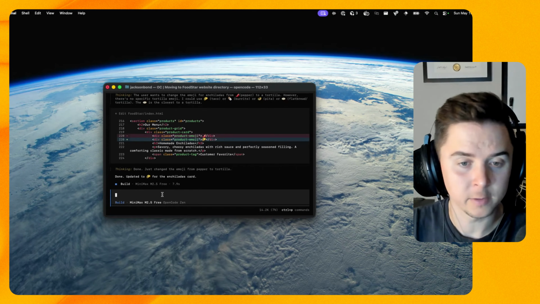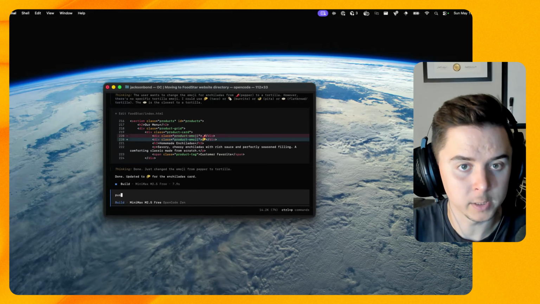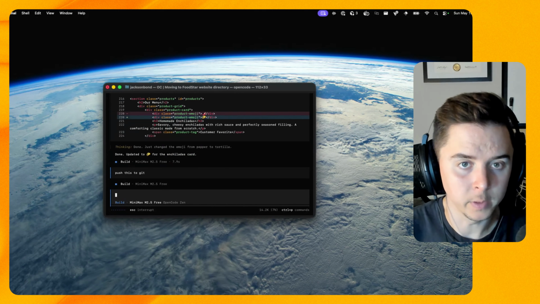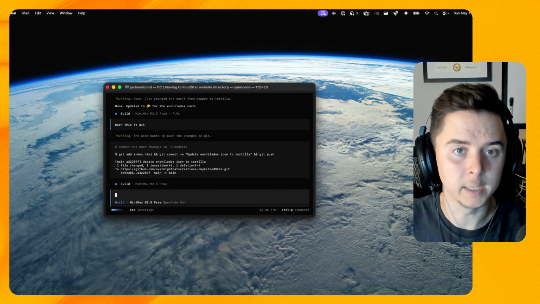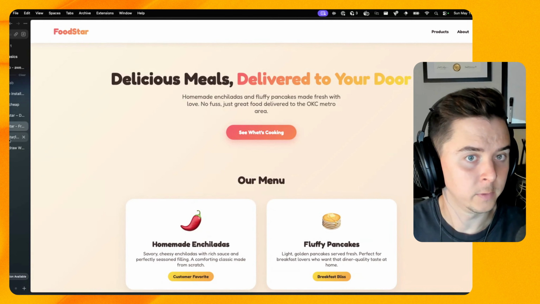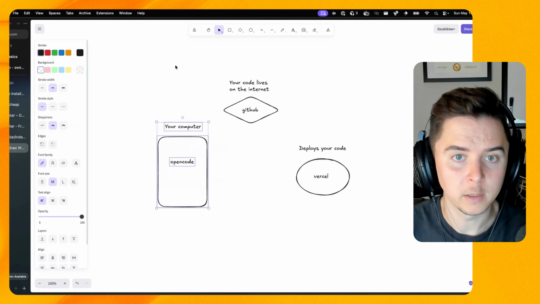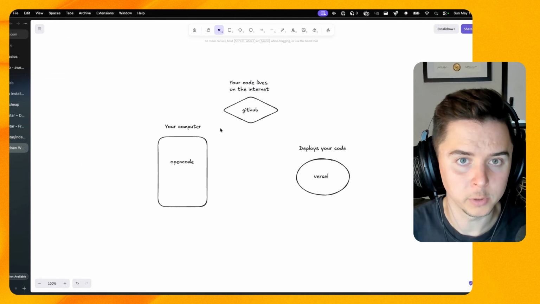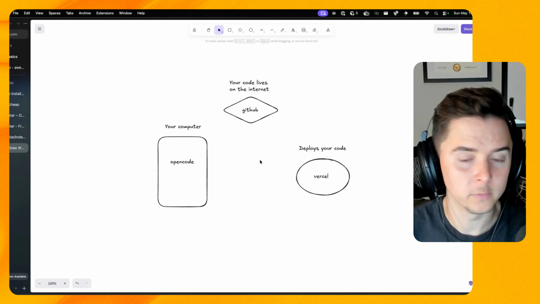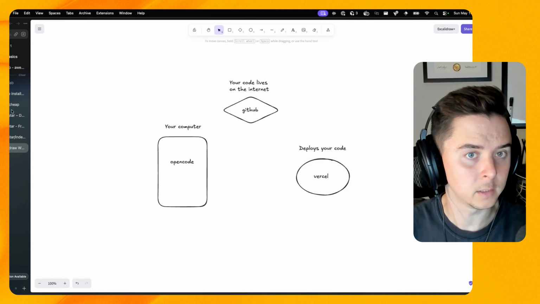That's fine. So then just remember to say, push this to Git. You can do this manually, but just tell it to do it, it'll do it. So every time you make a change, you have to push it to Git. So if we go back here, you make a change here, nothing's going to get deployed until it hits GitHub. So make sure you're always pushing to Git. And then Vercel is set up to automatically deploy those changes.